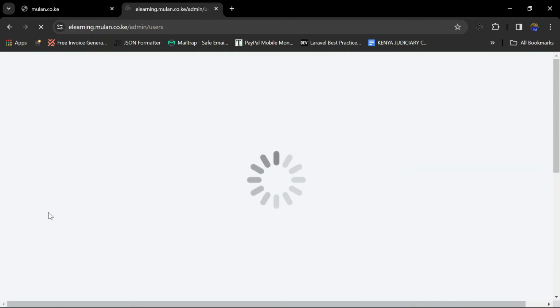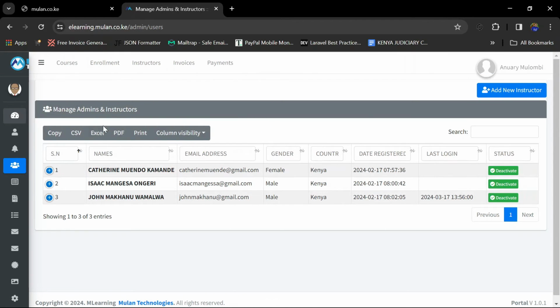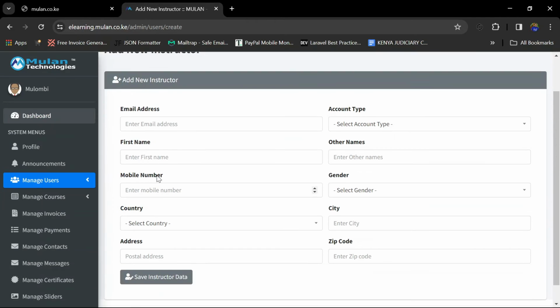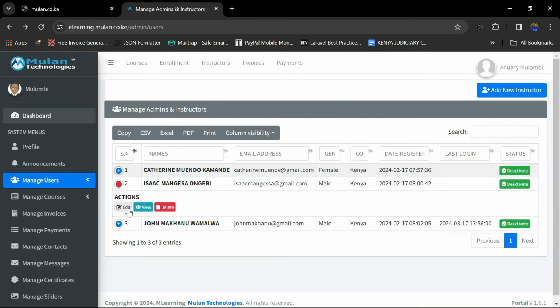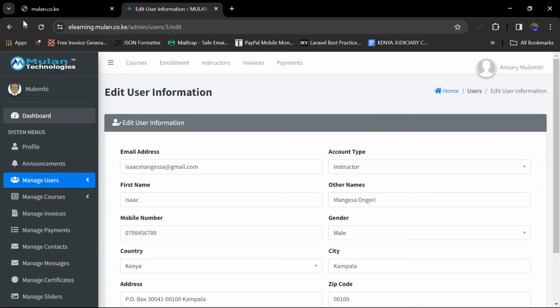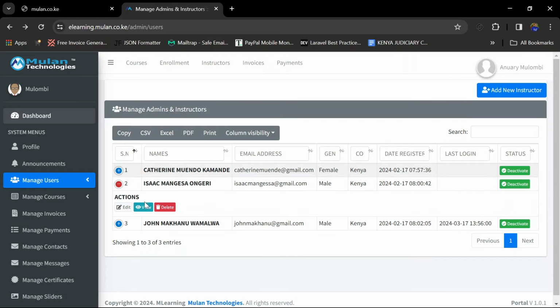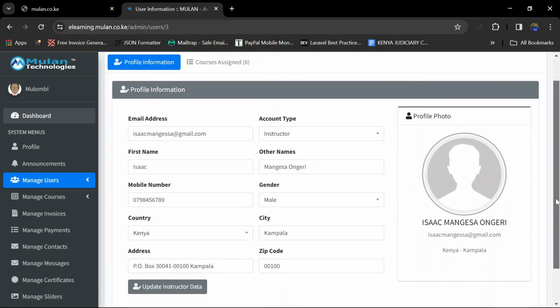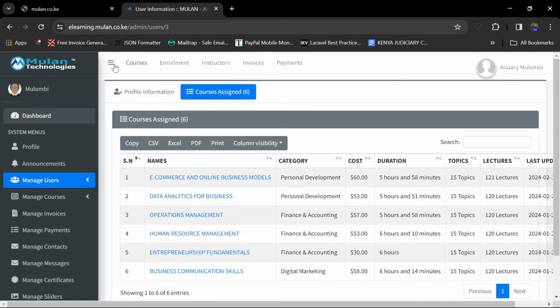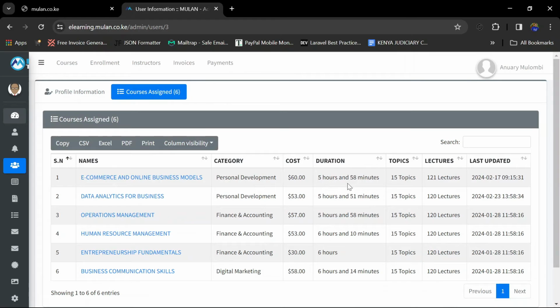You'll be able to see the list of certificates that the student has so far attained. So we have a section for instructors. If you come to this section, you'll be in a position to view the list of all instructors. For you to add a new instructor, you click on add new instructor. This will provide the details of that instructor from email address all the way to the zip code, and click save instructor data. Again, you can edit the instructor details by clicking on the edit button, or you can view the instructor details by clicking on view instructor. Here you'll be in a position to view his or her profile information, and also view a list of all courses that are assigned to that instructor.